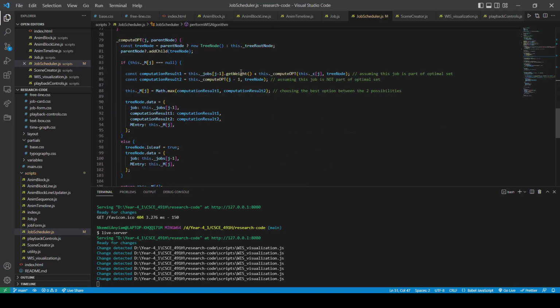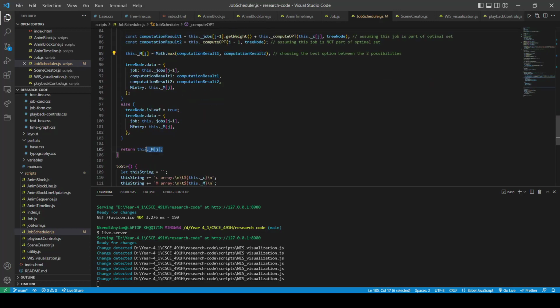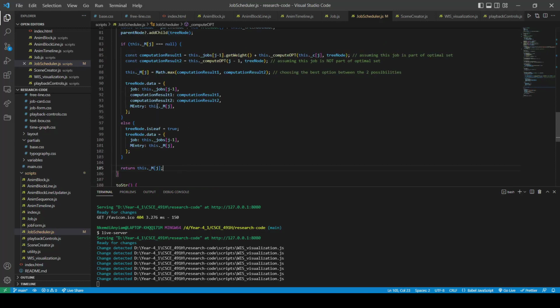Here, we're actually performing the very same OPT subroutine described right here in the visualization. If M of j is empty, we need to fill it in, so we find the maximum between this job's weight plus the chain starting from the compatible job versus the chain starting from the previous job. Then we assign the result to M of j. Finally, we return whatever is currently in the M of j entry. You probably noticed that I'm ignoring these tree node things here. We'll talk about those later. For now, just know that the tree nodes are how we're saving each step of the algorithm.